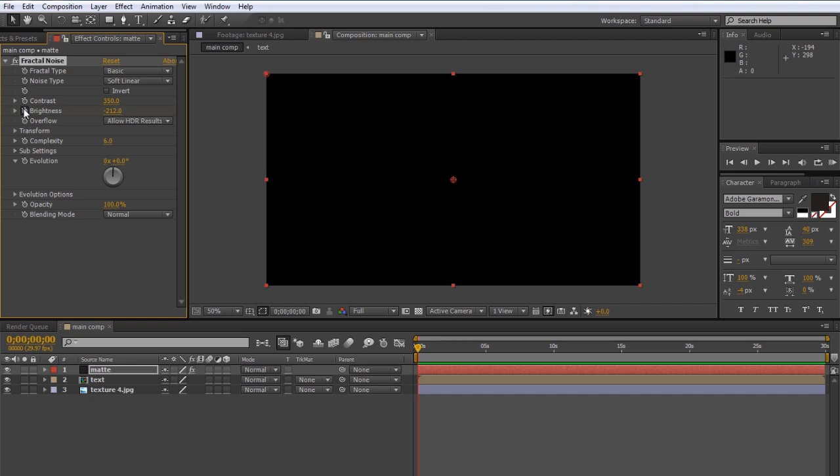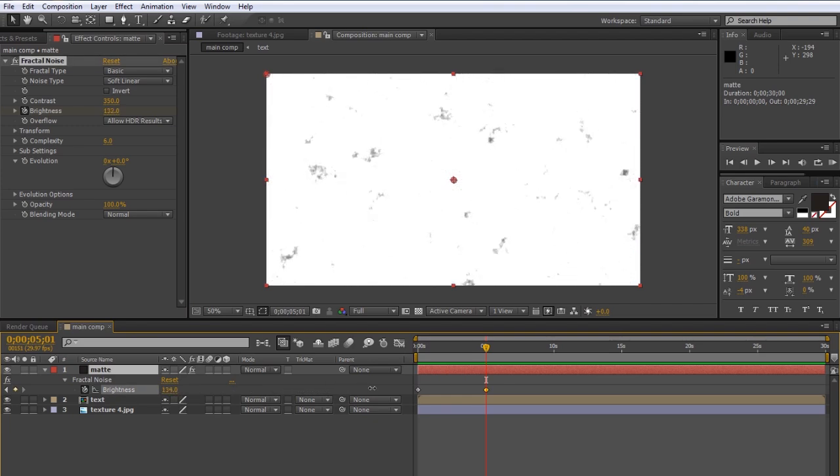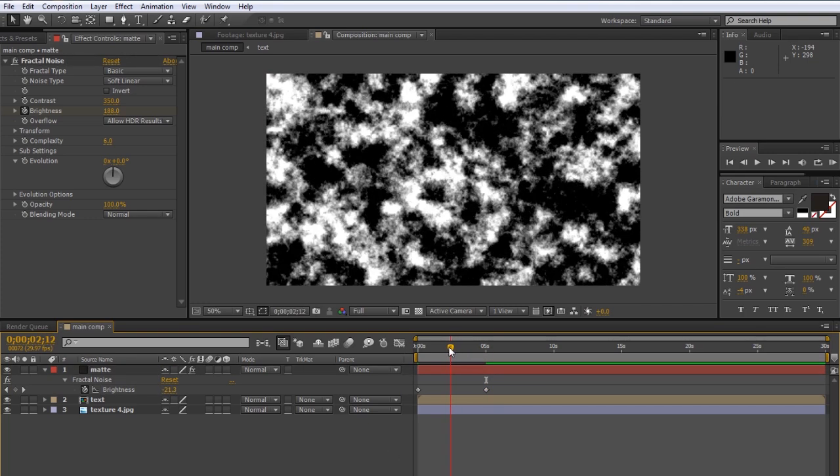And then set a keyframe for the brightness, and with that layer selected, press U to bring up the keyframe, and let's go down to like 5 seconds and take the brightness all the way up so that it's all the way white like this. And so we're going to use this layer as a track matte. It's going to be a Luma track matte. So what that means is that anything that's black is going to be transparent, and anything that is white is going to be opaque.